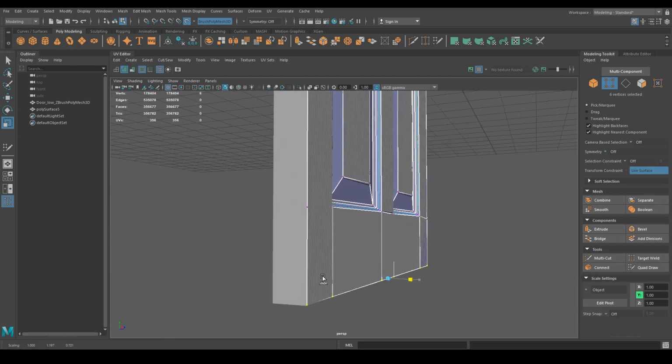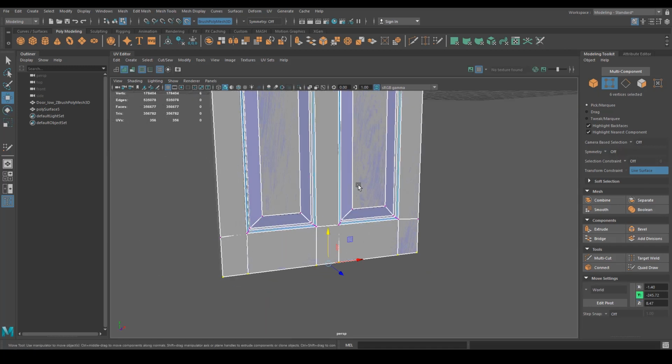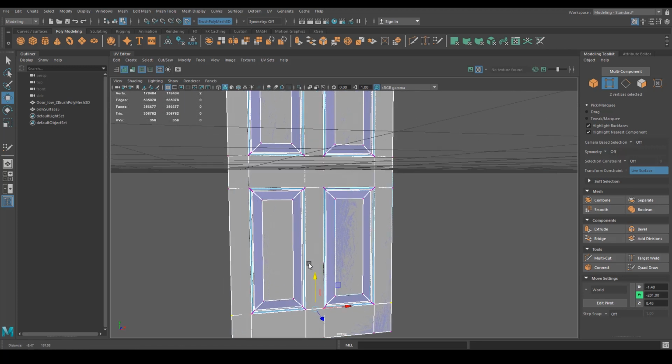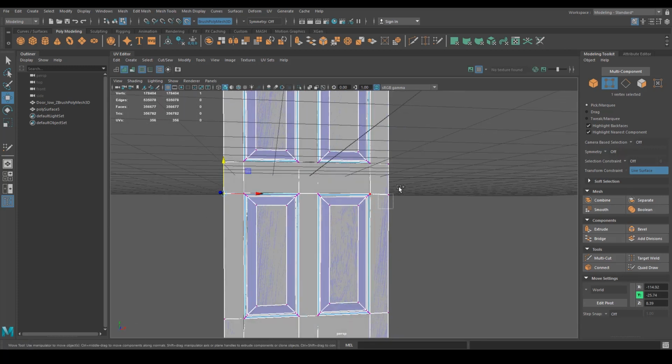I'm also going to try and flatten them out a little bit as well. I can do that by selecting this side and scaling them so they're aligned, and then move them up a little bit just to get them to align.